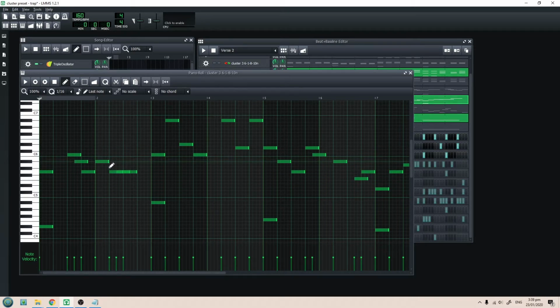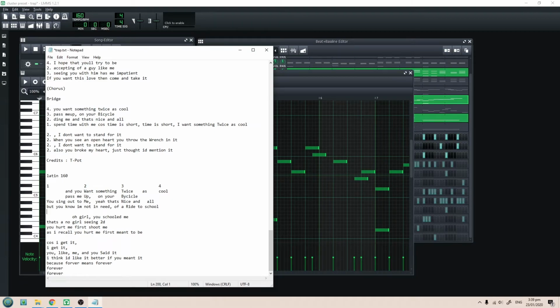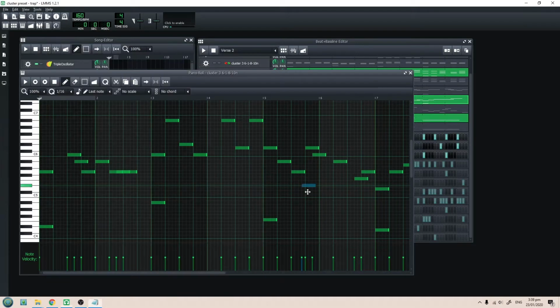So it's up to us if we want to make it rhythmy and say something like you want something twice as cool, or 1 and you want something twice as cool, or there's so many combinations you could do with this and just that little triplet run here.